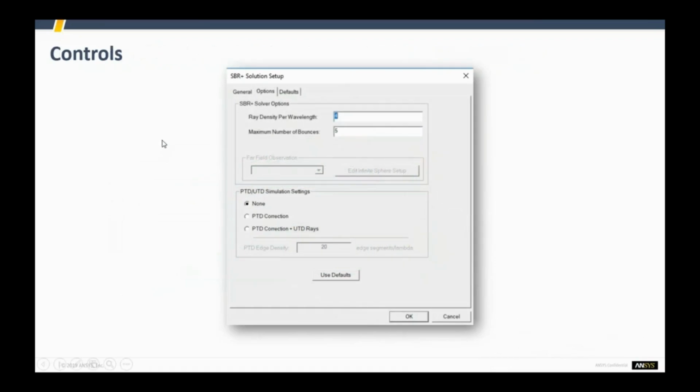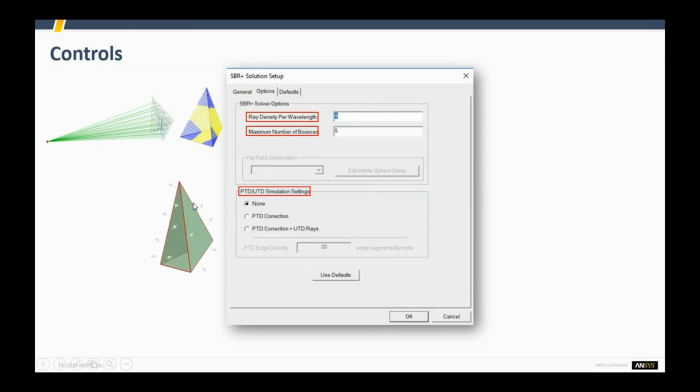How do we control the SBR solution setup in AEDT? There are several things we can control for the solver. As we mentioned before, there's ray density per wavelength. There's also the maximum number of bounces you can specify. Also, as we mentioned before, the PTD and UTD setup by default is none. You can also have PTD correction as well as PTD correction plus UTD rays.